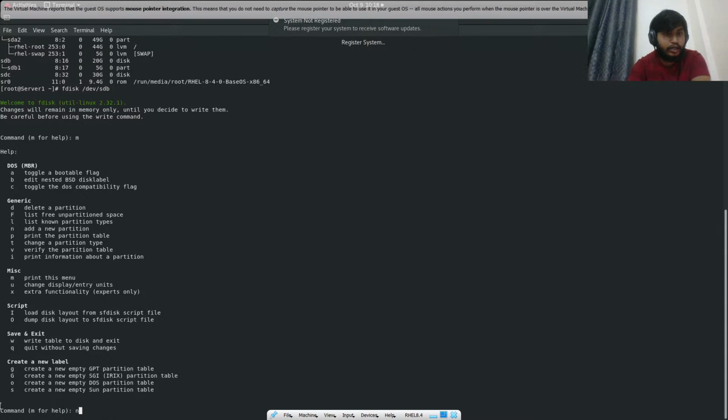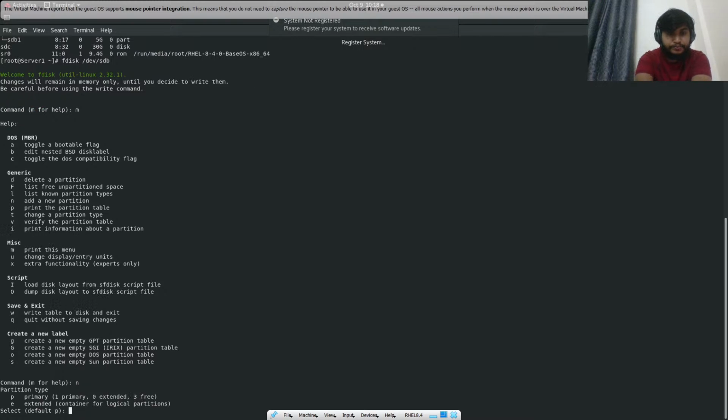So here I am creating a new partition. It's asking for primary and extended. In the previous session I didn't cover primary and extended. The primary is the one you can partition, and then there is the extended one. In a primary partition you can't create another partition inside it, a nested partition, but in the extended one you can create multiple partitions.